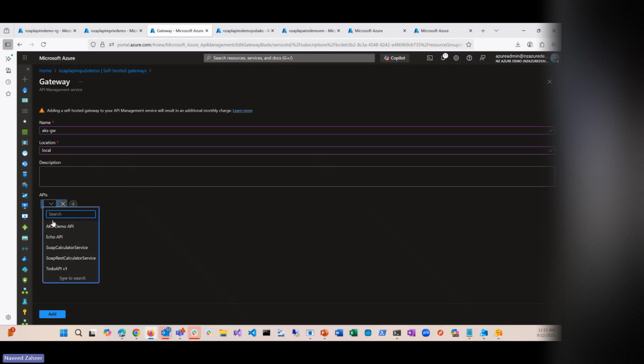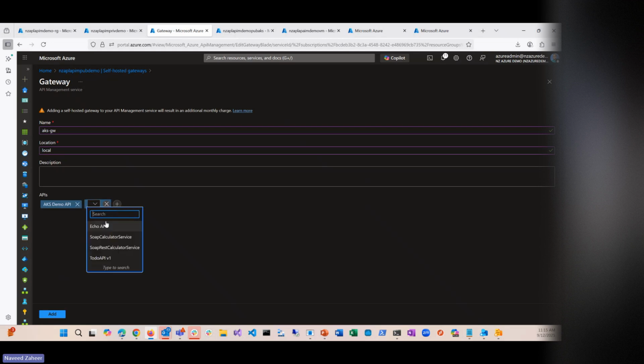Once you're here, you can pick different APIs. These APIs will be attached. Just keep in mind that the way the self-hosted gateway works, it's going to continuously ping back the API management and request, hey, send me the data, send me the updates. As it gets the updates, it populates its cache, and that's how it functions. Okay.